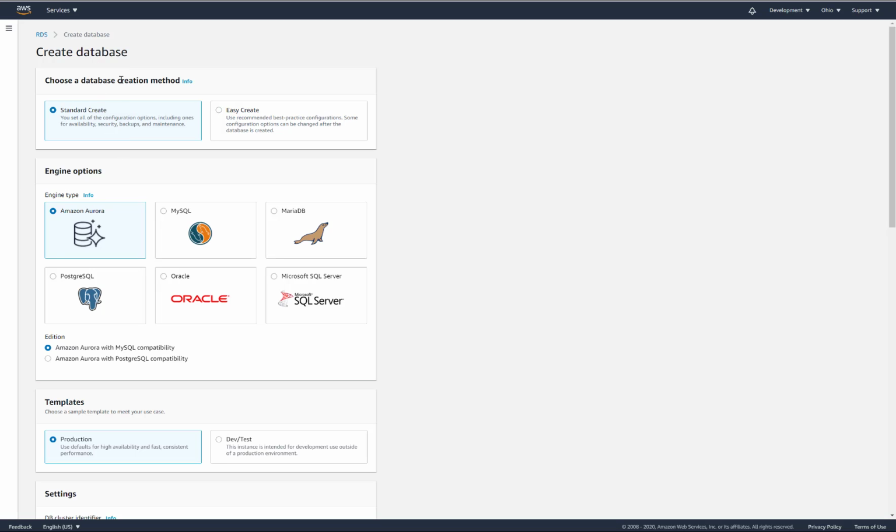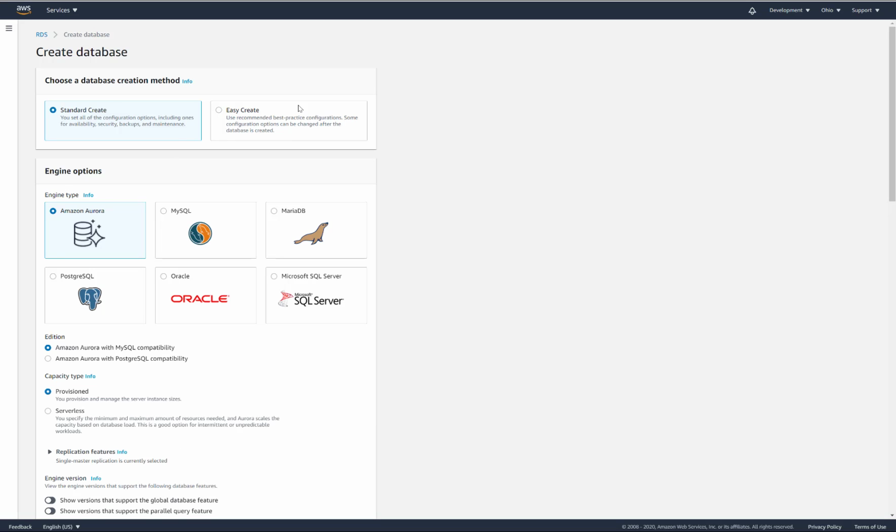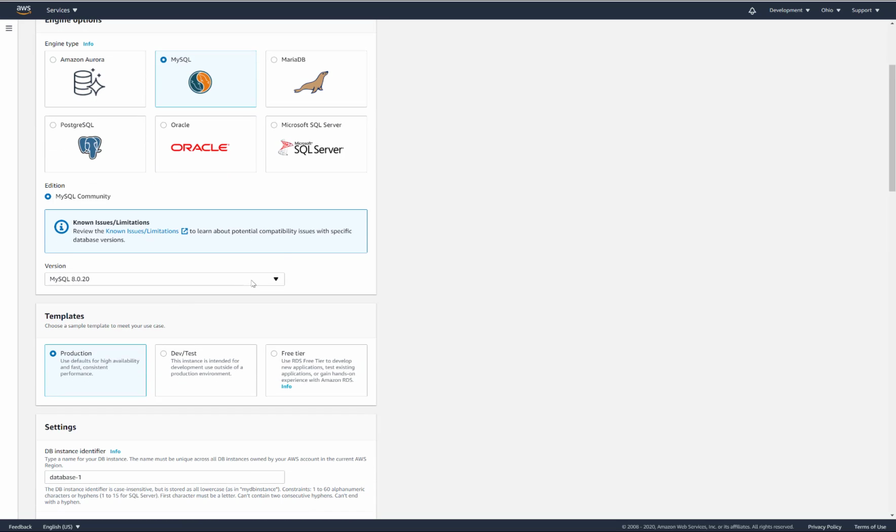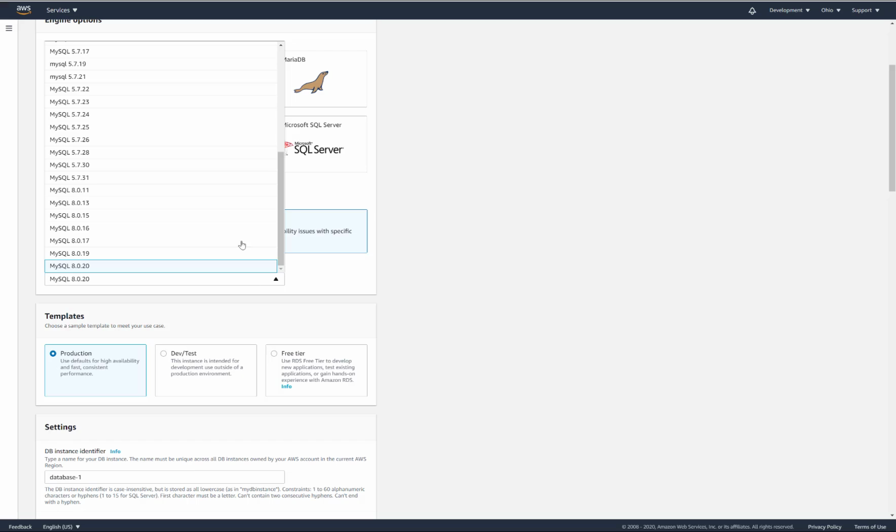And you have a couple of ways. Choose the database creation method: the standard method or the easy way. Let's try this. I want to use a MySQL database. We select it, and we select the version number that we want. Let's stick to 5.7.